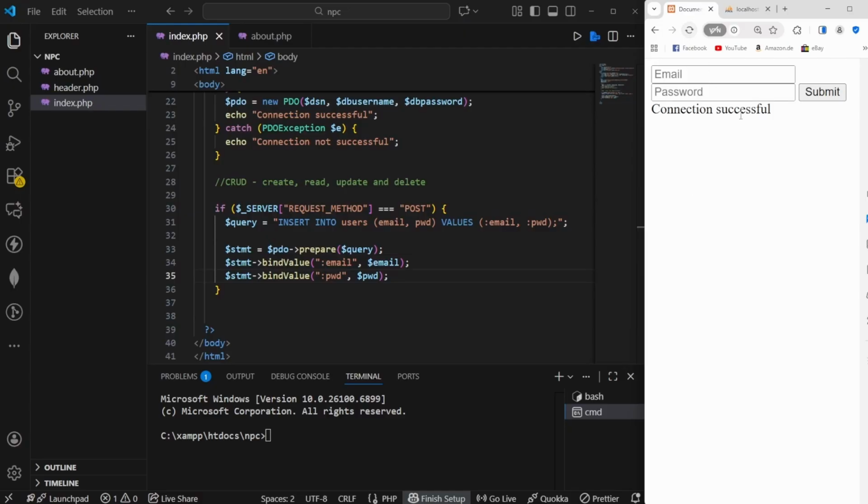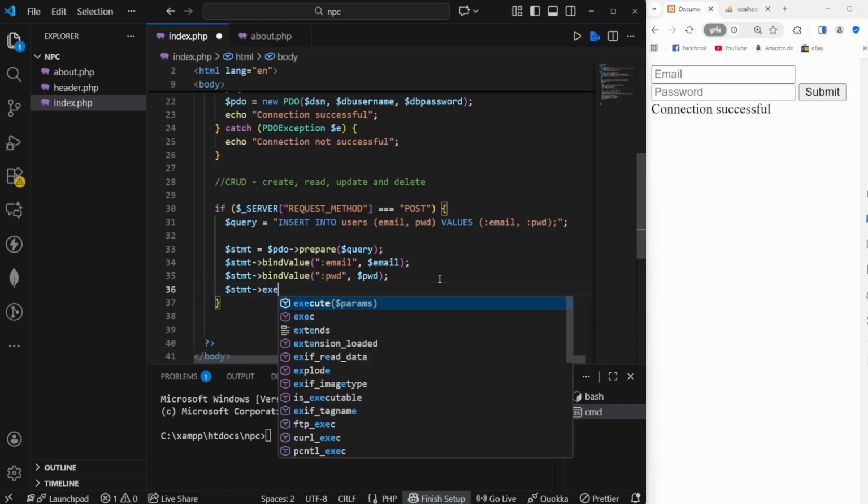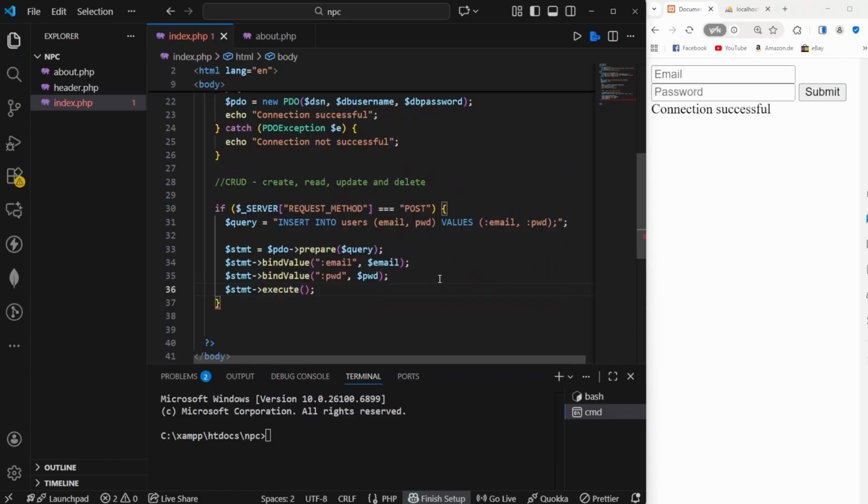So let's reload the page. As you can see, the error is now gone. And now after binding those values, we also need to say statement execute, because now we want to execute everything.